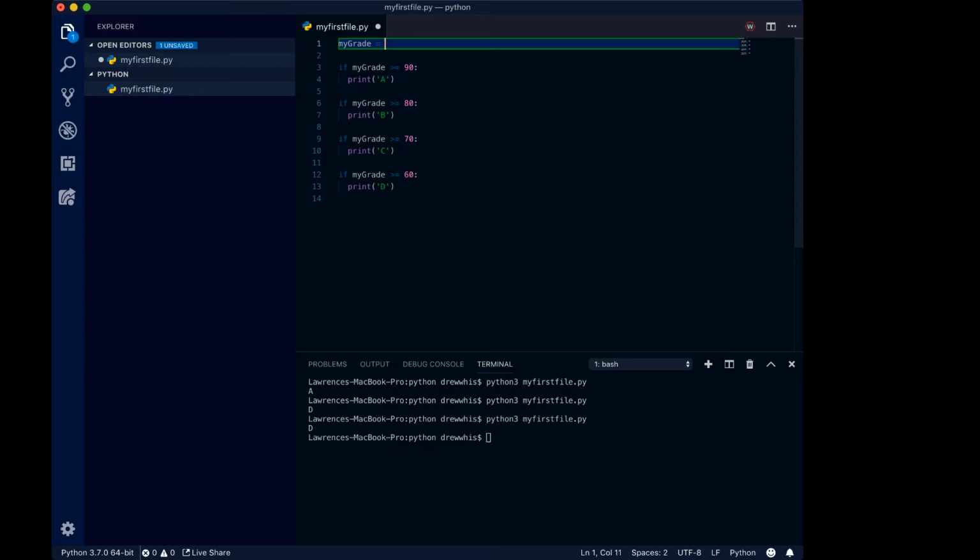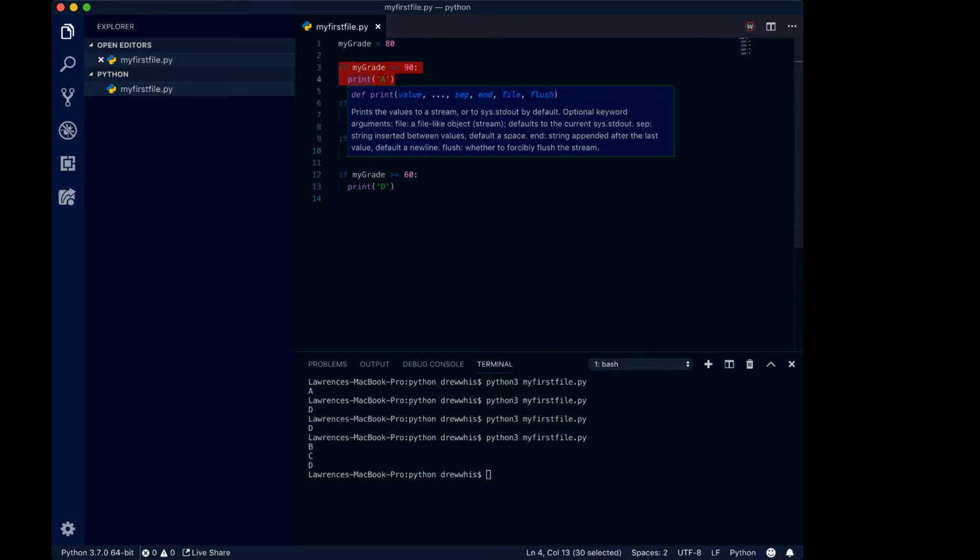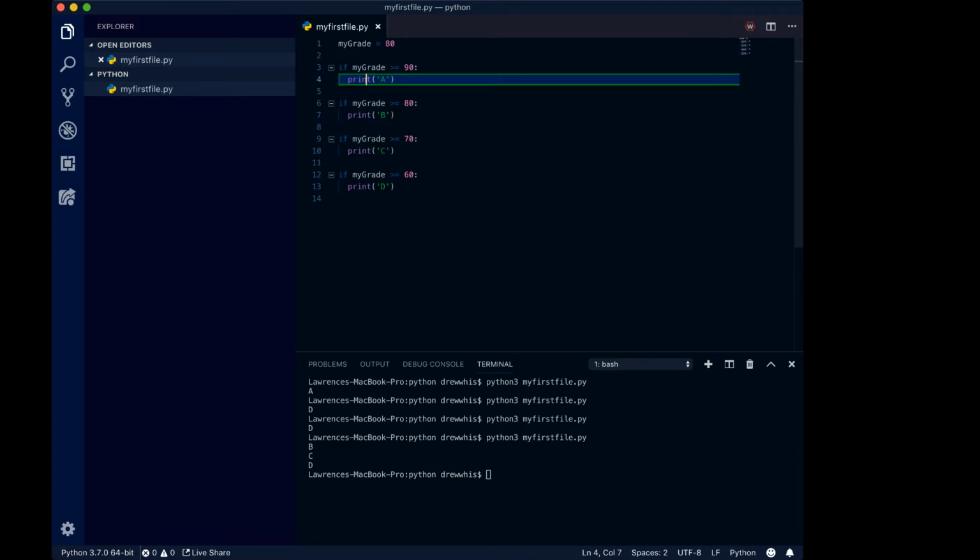But what if I had a different grade? What if my grade was 80? I run the code again, and it printed BCD. Let's see what happened. This is an if, so it checks this. My grade is not bigger than 90. But now this is an if my grade is bigger than or equal to 80. Oh, it is. Print that.